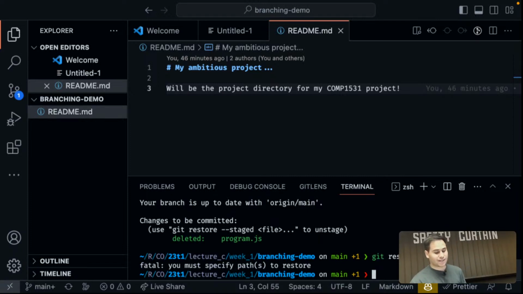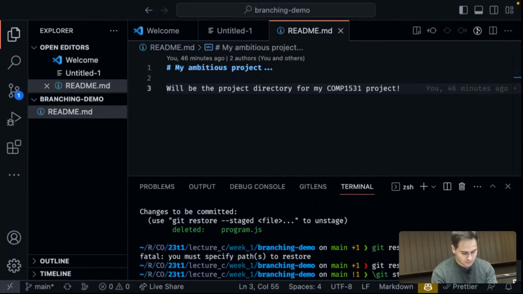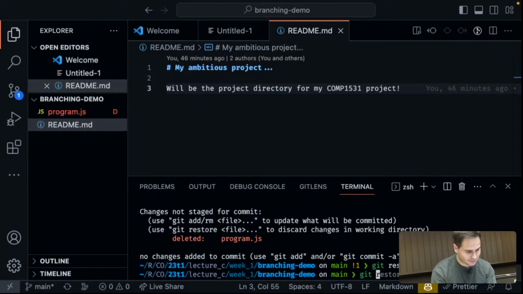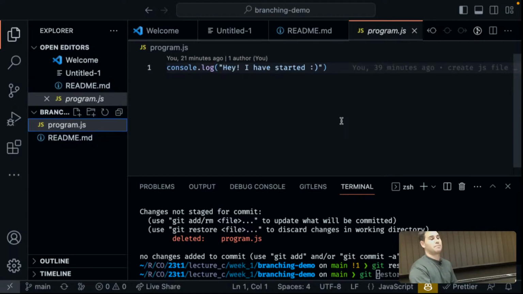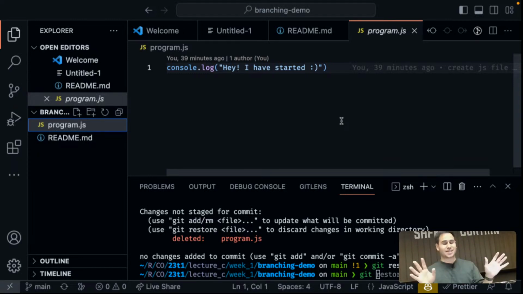So git restore --staged, and I need to give it the file. Whoops. And that file now is back into this state, which is not staged, and then I can just go git restore program.js, and you can see the file came back. So you can see something weird is going on. This is not usually what our computers do. Git has kept the file somewhere secret, basically. It's pretty cool. Okay, so now we're actually back to where we started.